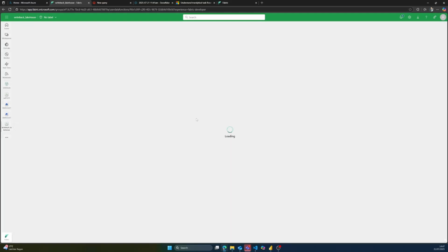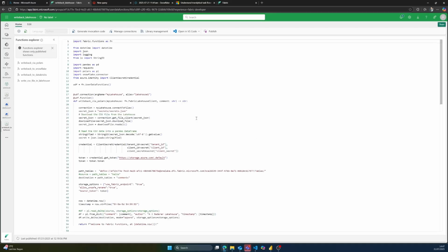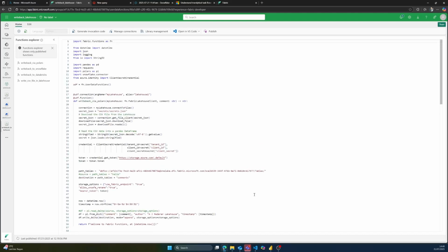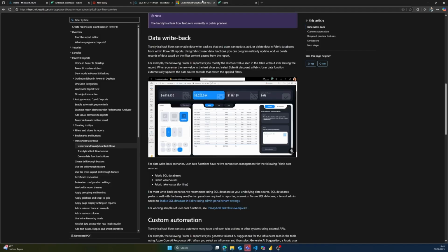And what I want to demonstrate is that you can use that also for scenarios like Writeback to Lakehouse tables, Writeback to Snowflake, Writeback to Databricks. So the first scenario I want to show is how you can write back to Lakehouse tables. I mean, this is not a default scenario, because the default scenarios here include writing back to Fabric SQL databases, Fabric warehouses, and Fabric Lakehouses, but only for the files.